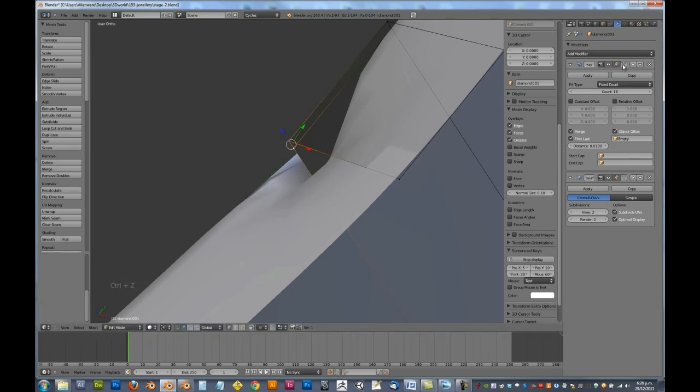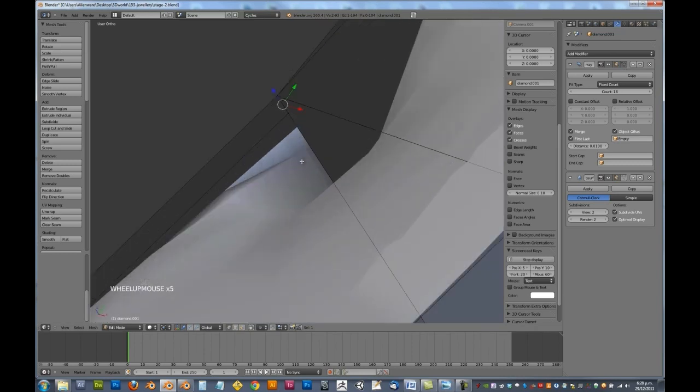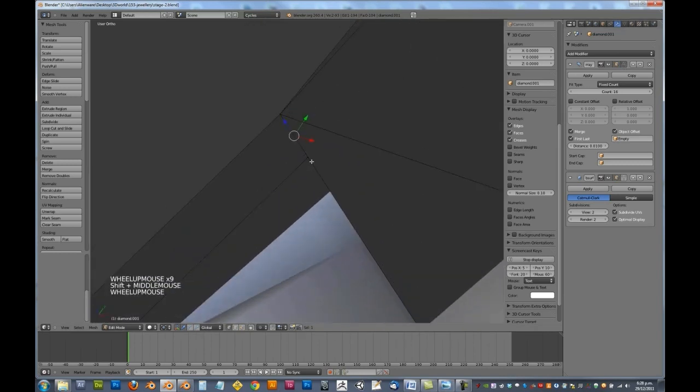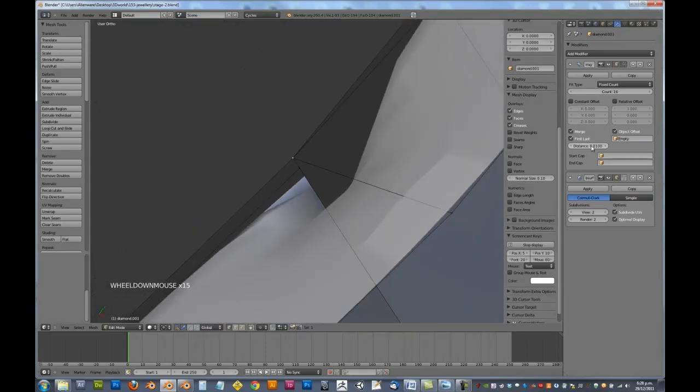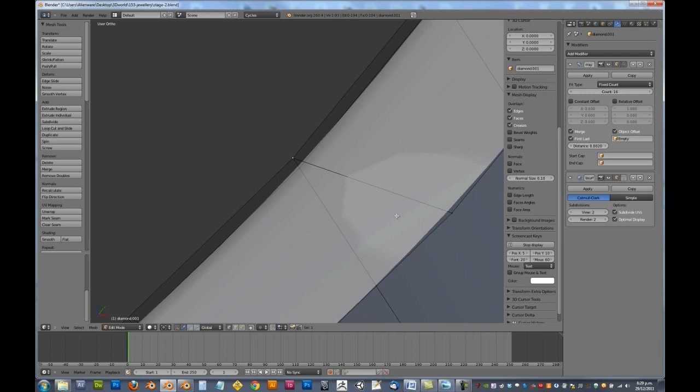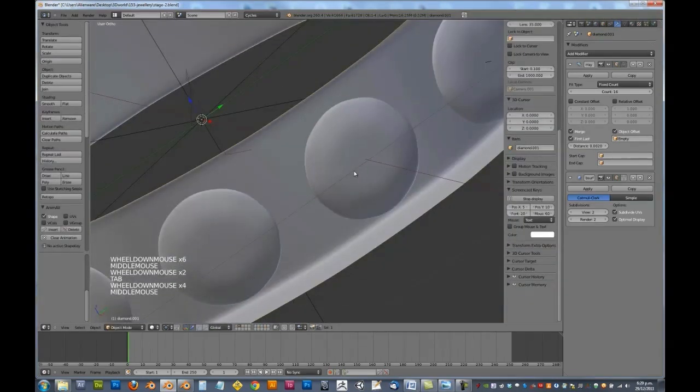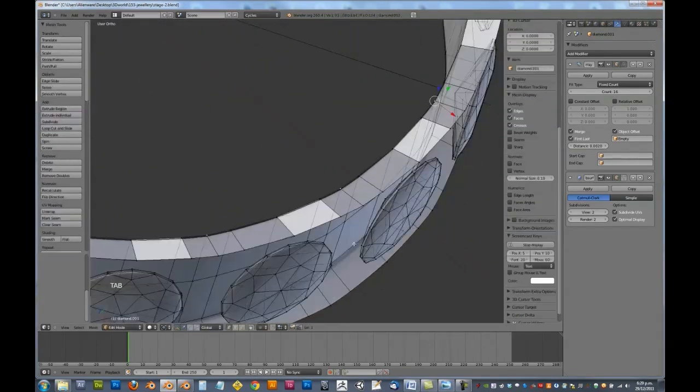If you're having trouble, make sure you turn on the array modifier in edit mode. And as I can see, these are actually lining up. Our problem appears to be the merge distance. So we change that from 0.01 to 0.002. That has smoothed it all out nicely.